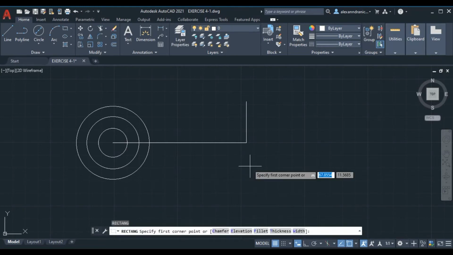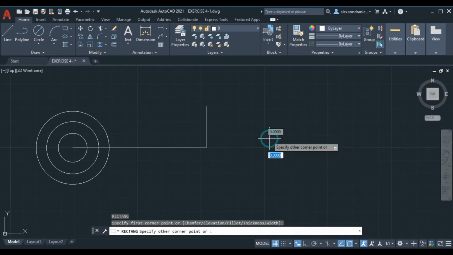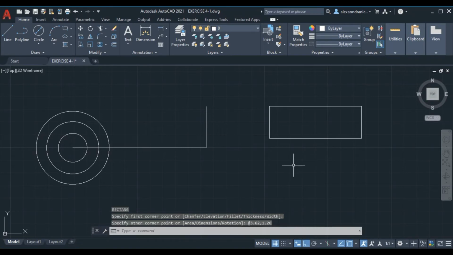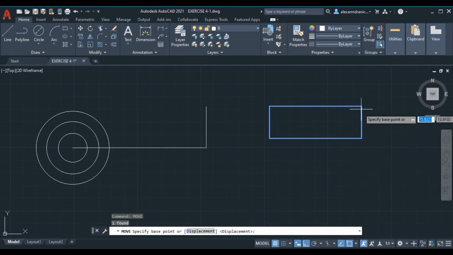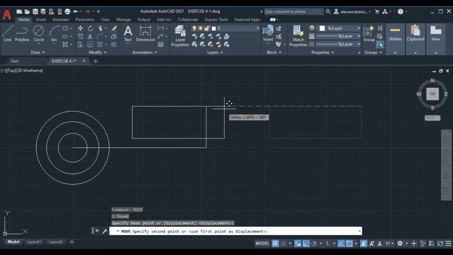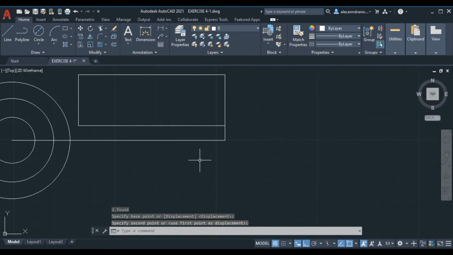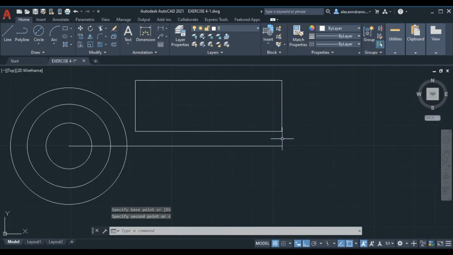And then after that, let's make a rectangle. So rec, then you can just click anywhere. For its size, type 3.62, 1.26, enter. Then after that, click the object and type move to move the object, and from the end point here, you can just connect it here. After that, we can delete this line.